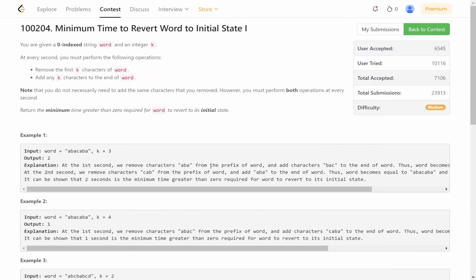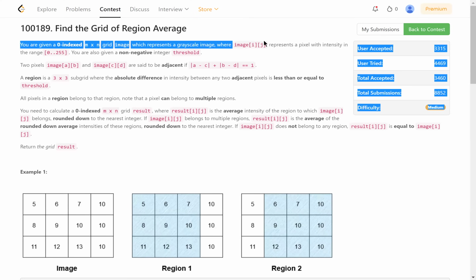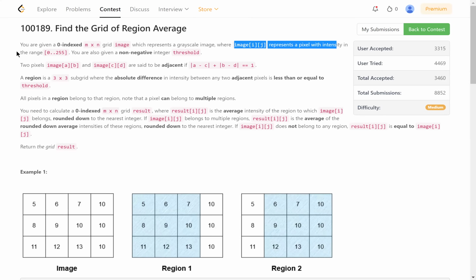So let's move on to the next problem. The third problem is find the grid of region average. You are being given a 0-indexed m by n grid image, which represents a grayscale image, where image[i][j] represents a pixel with intensity in the range from 0 to 255. And you are also being given a non-negative integer threshold.